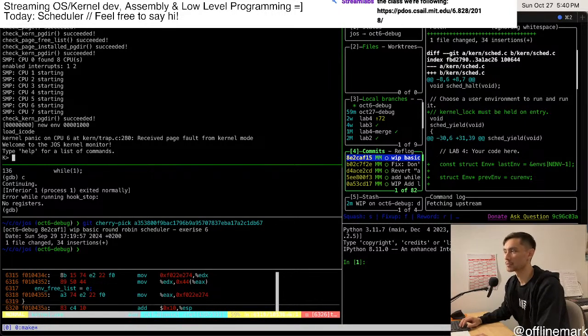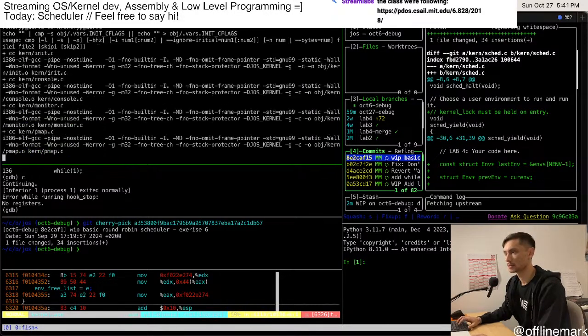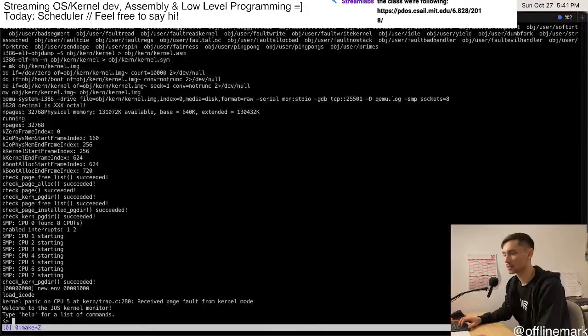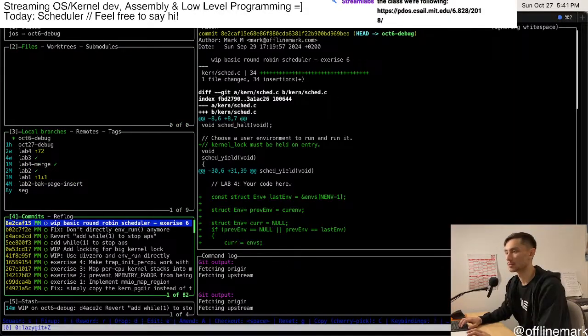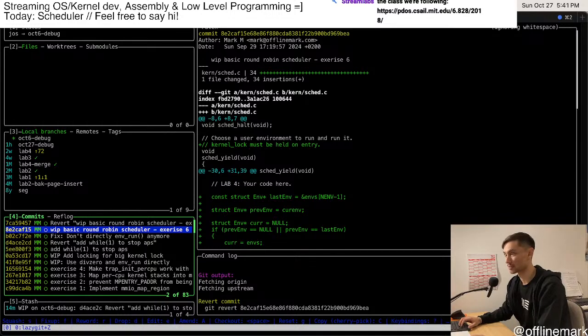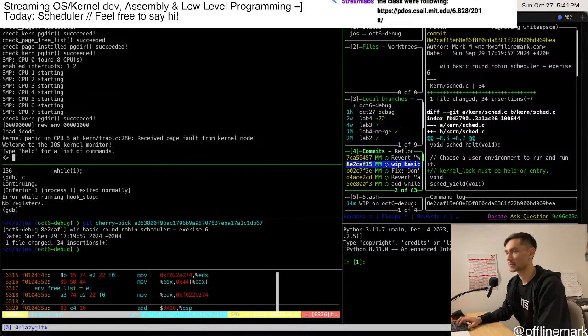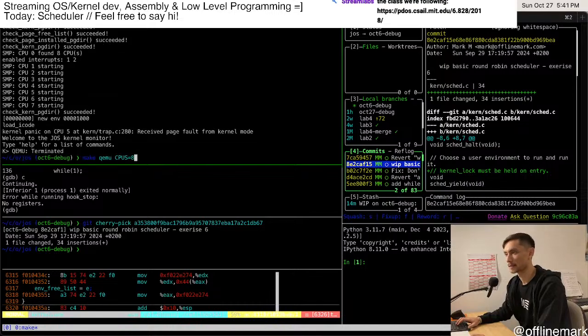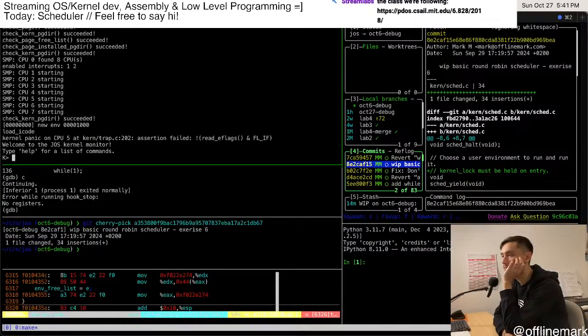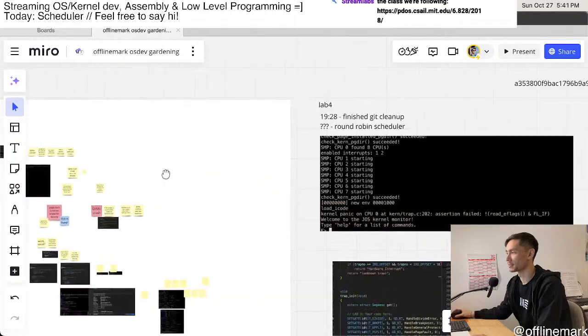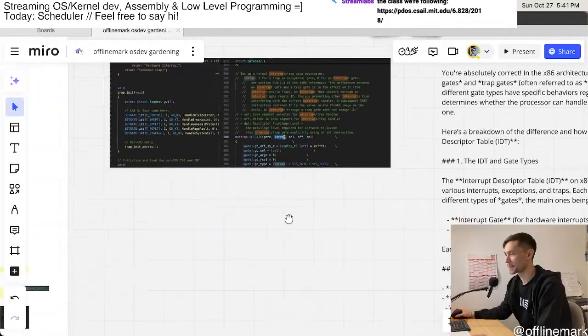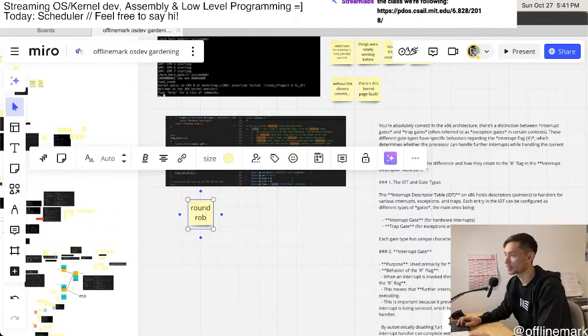Holy crap, why is it saying received page fault in kernel mode? What? What is going on? Is it because of this round robin scheduler? It might be. Okay, now we're back. Okay, crazy. It appears that my round robin commit is crashing. Yeah, this is crazy. It also appears to be crashing.